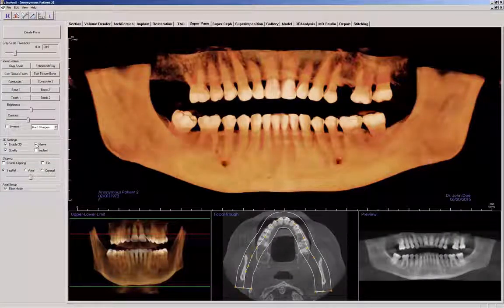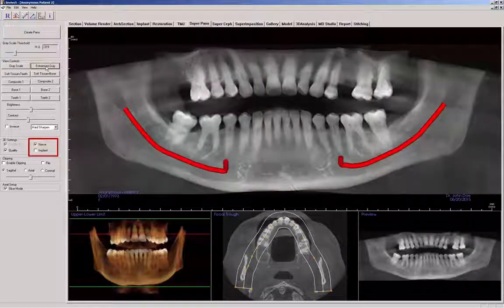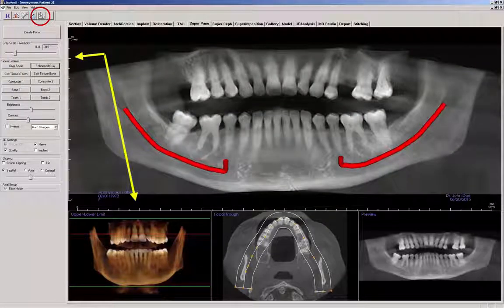A trace nerve or a virtually placed implant may be toggled on and off in the nerve and implant boxes. The grid application on the toolbar toggles between 3 different grids within the 2D panoramic view window. The default transposes vertical and horizontal rulers that has tick marks with 5 mm spacing.